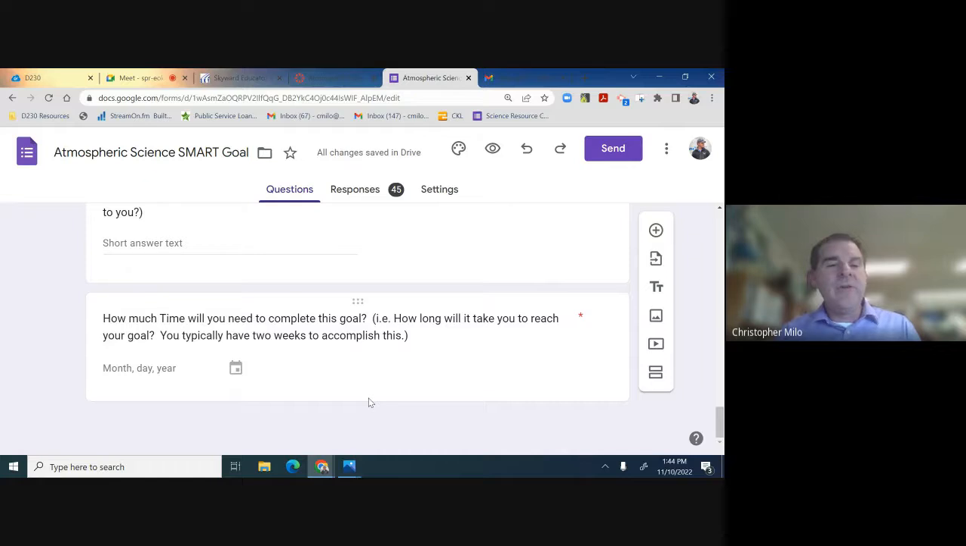So they would put it in their calendar. We don't necessarily hold them accountable for the actual date, but at least it puts something in their head: okay, this is the date I want to get this done by. So once again, putting things on a timeline and accountability. Then they'll submit this SMART goal, and I'll lock it so they can't go back in and change it.